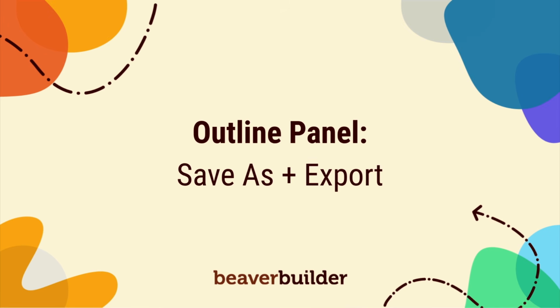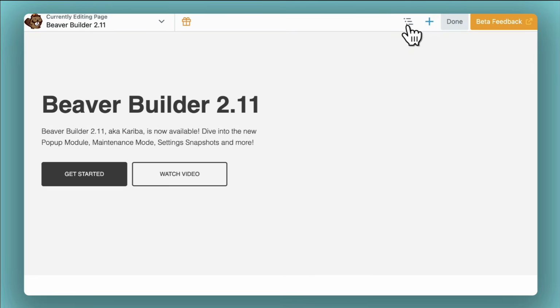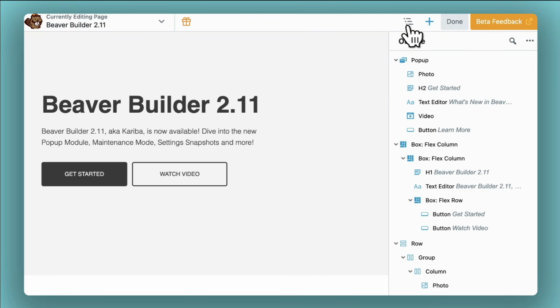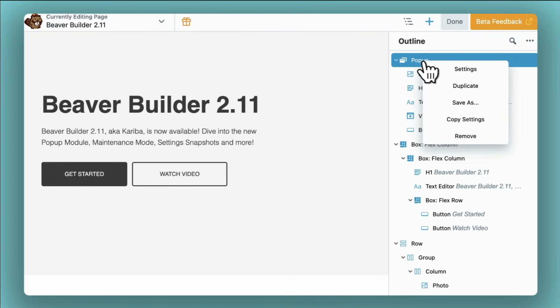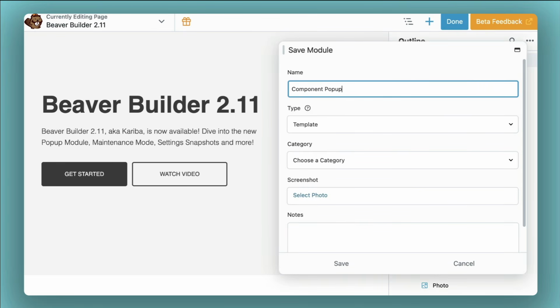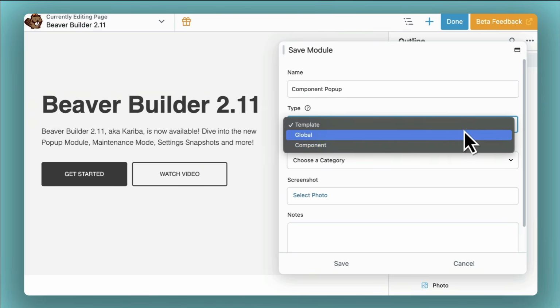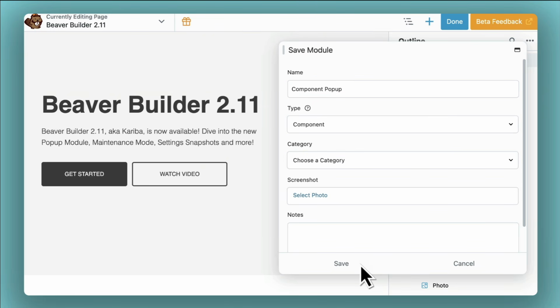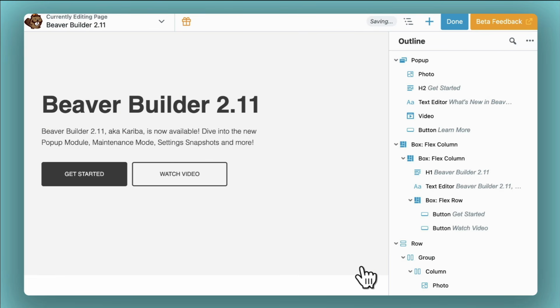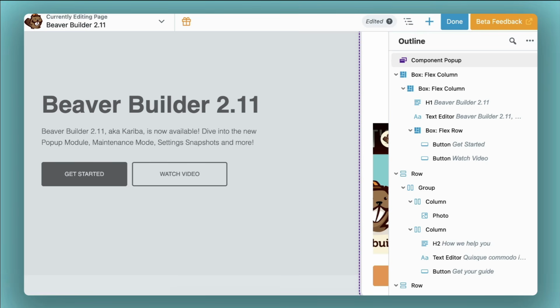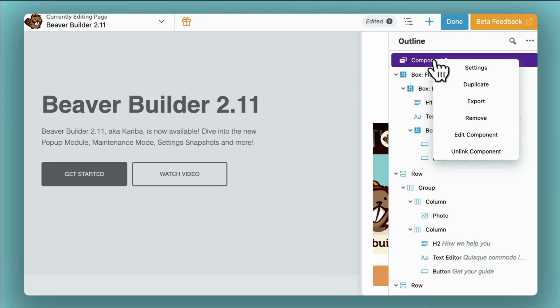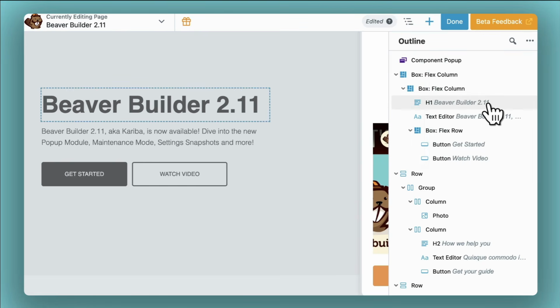While we're talking about the outline panel, the context menu now includes a Save As option. When you right-click any item in the panel, you can save it as a template, global, or component. Plus, globals and components can be renamed and exported directly from the outline panel without interrupting your workflow. Let's right-click on this component here and choose Export.